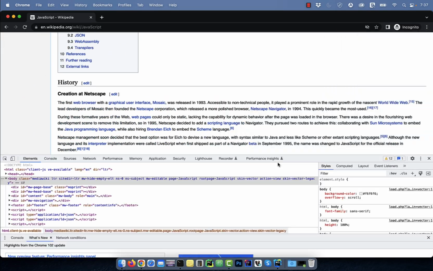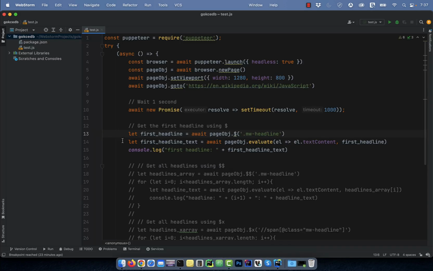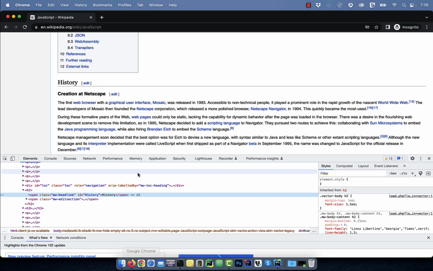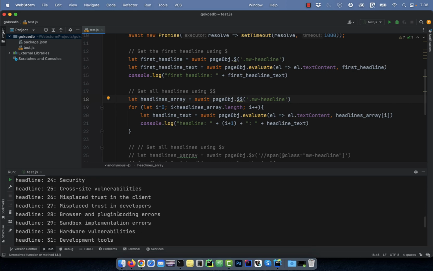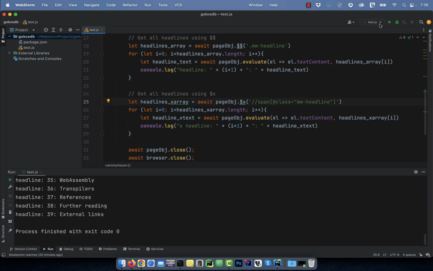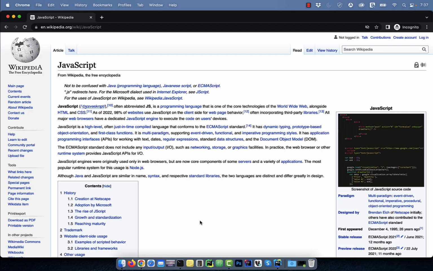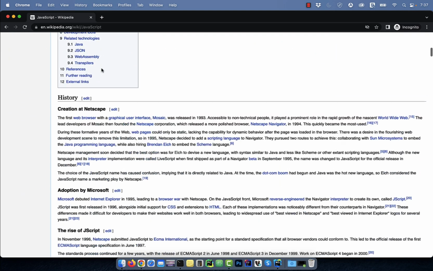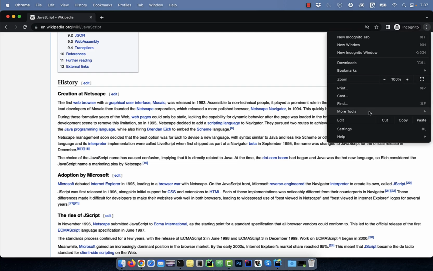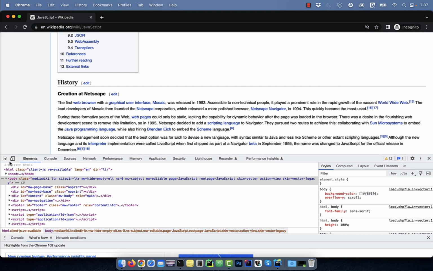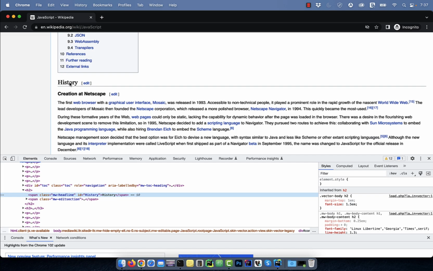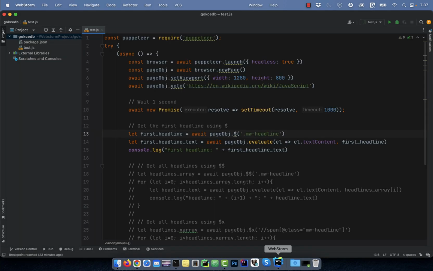In this video, you're going to learn how to use the $$ and $x locator methods in Puppeteer. Let's start by looking at the use case. I want to go to the JavaScript article on the wikipedia.org website and grab all the headlines. More specifically, I'm going to grab all the headings where the span class is equal to mw-headline. Let's look at the code now.